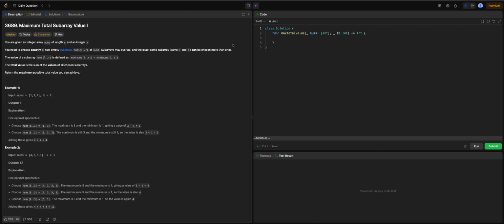And let's solve the LeetCode problem. The LeetCode problem is Maximum Total Subarray Value 1. I believe there will be a 2, and this will be the hard question. So we are given an array nums of length n with the integer k. We have to choose exactly k non-empty subarrays.